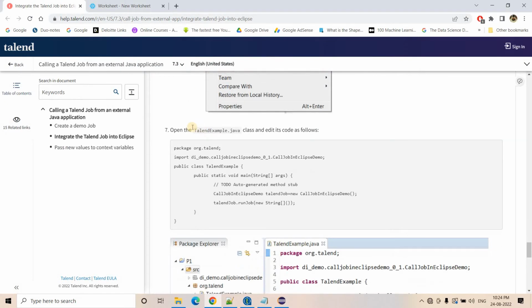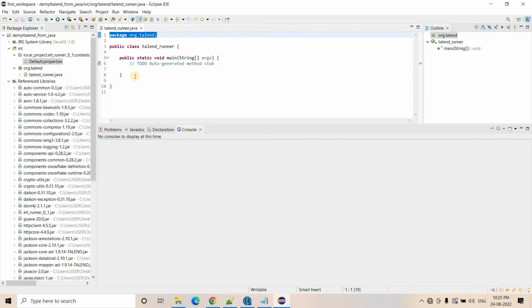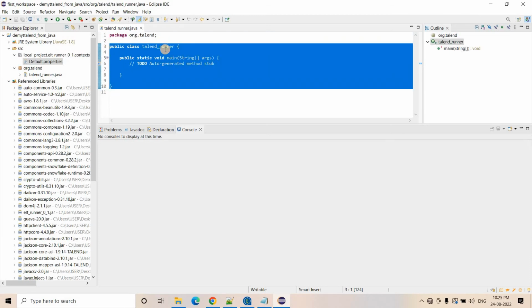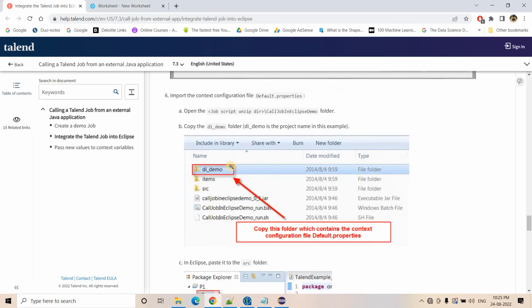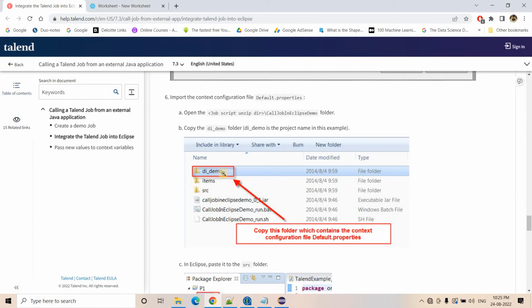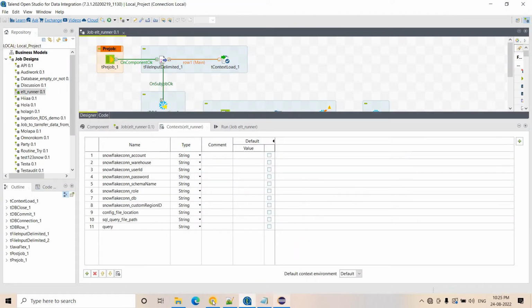What is the next step? They are saying open the Java code and then add this kind of stuff. So what they did, the first step is package org.talend. In our case also package org.talend is there, and then public class talend runner is there. In their case, public class talend example is there because they have given the Java class name that way, but they are importing something. What are they importing? Import di demo. For this particular documentation, di demo is nothing but the Talend local project name. For our case the name is local project, so we will import accordingly.